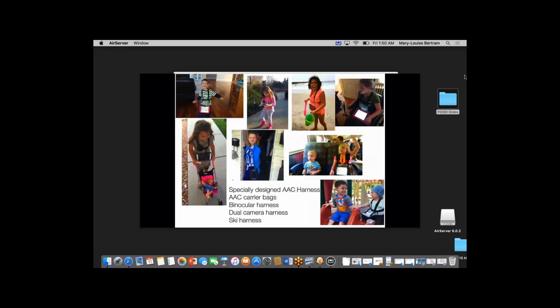So although we're not talking about expressive use of the children at the moment, I want to show you that some of the children are wearing harnesses and AAC carrier bags, and we can discuss the names of these in the ASF groups or the pod groups, but I didn't want to put the names up here in case someone went bankrupt and wasn't on there. But there are specific AAC harnesses. There are specific AAC carrier bags. Some families use binocular harnesses and dual camera harnesses that they get from Amazon. Some families use ski harnesses that you get from online. So any way that the child's talker can be with them as much as possible, fabulous.